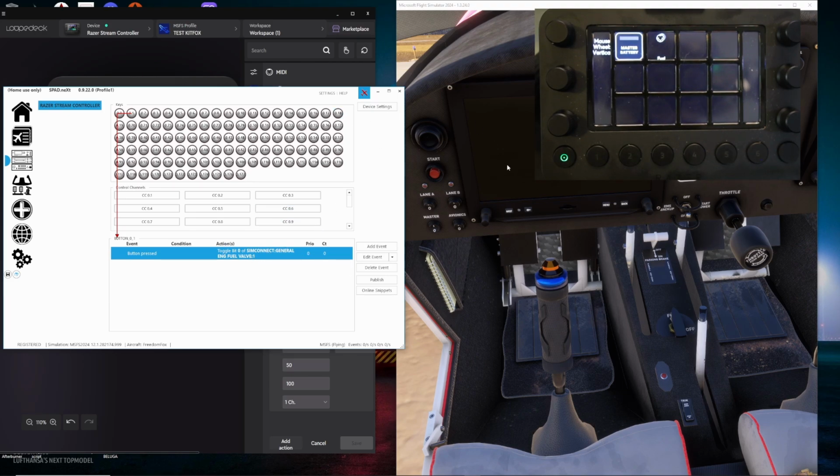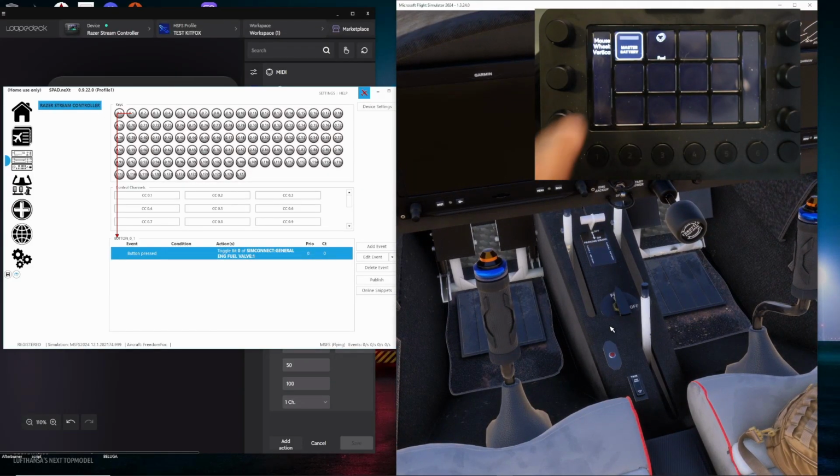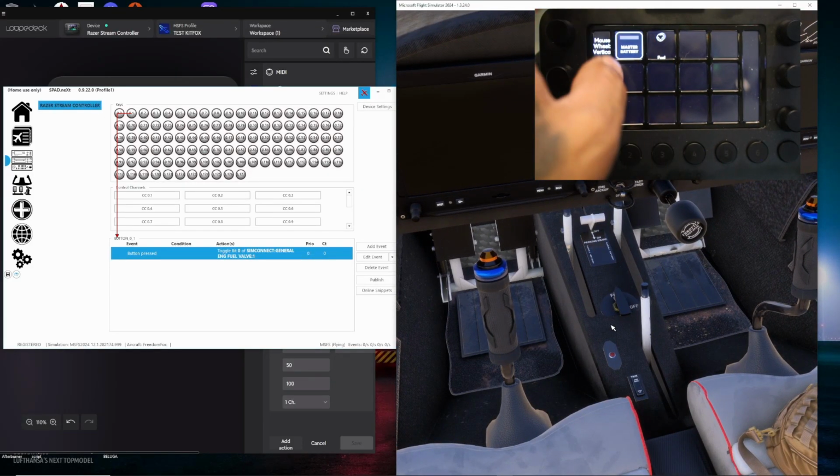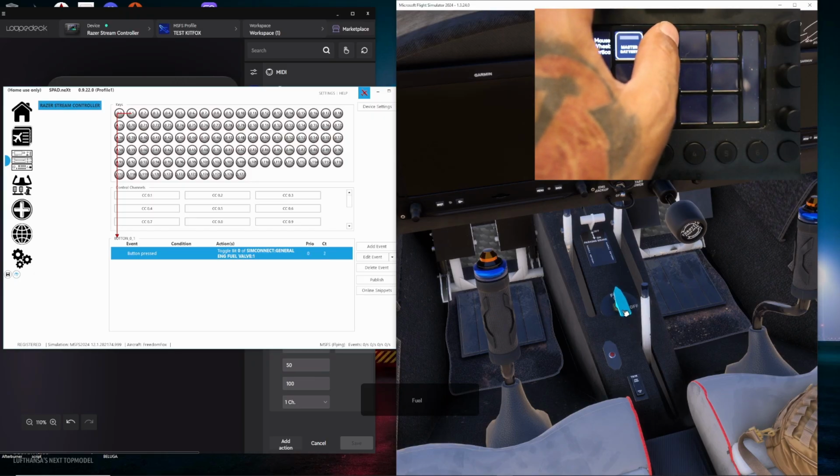So now when we go back to Microsoft Flight Sim and we look at that fuel valve and we press this fuel button, it should toggle back and forth. So as you see on the right side right there, it's toggling back and forth every time I press it.